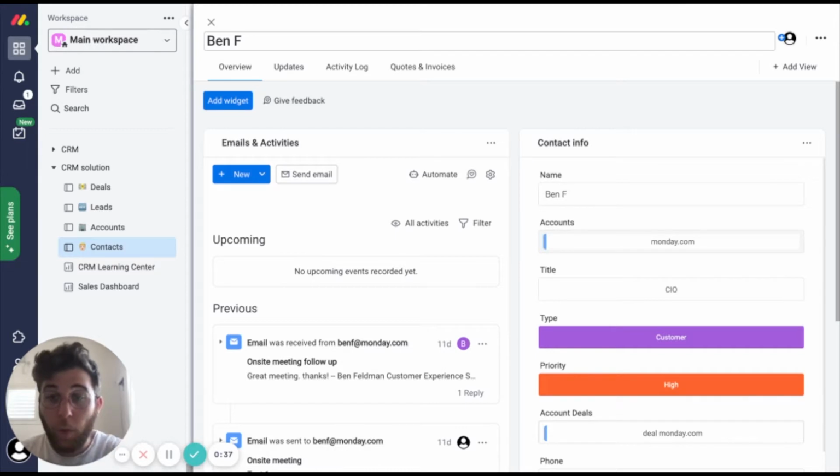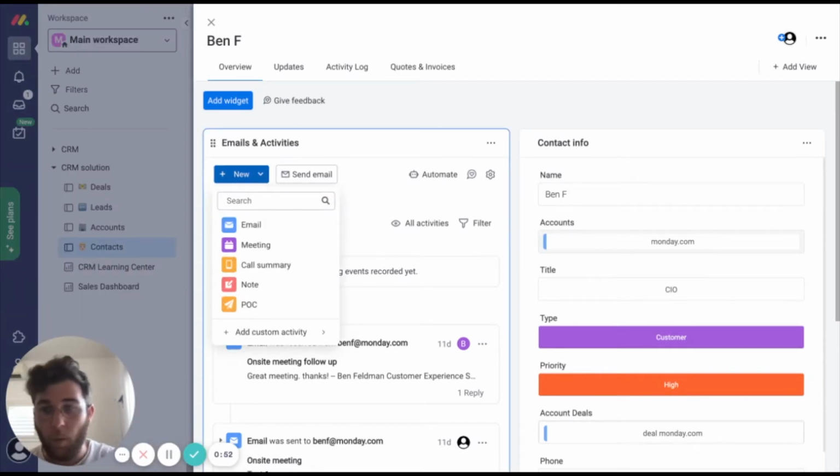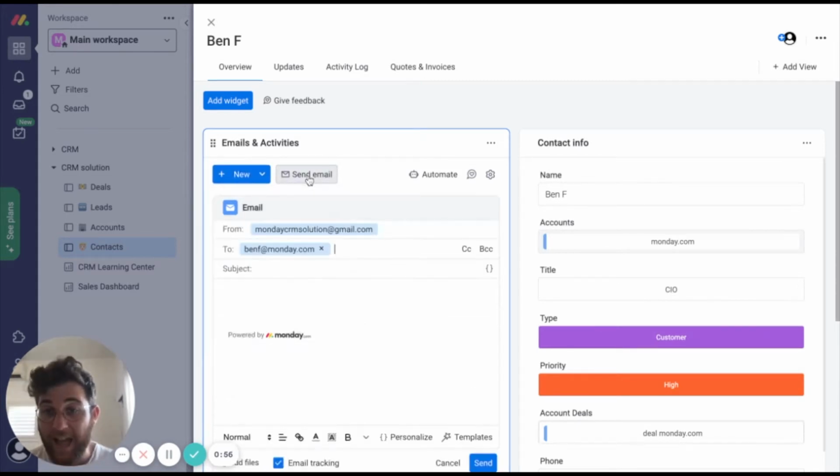Okay, great. So what is the emails and activities app and what value does it provide? Well, the emails and activities app is self-explanatory and it provides two main values. The activities, which we discuss in another video, but effectively what that means is we can start logging all of our meetings, call summaries, notes, etc. And then sending emails directly from monday.com.